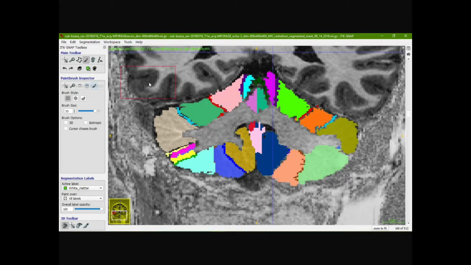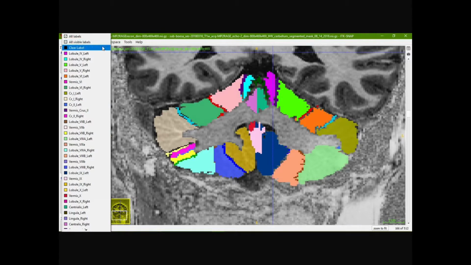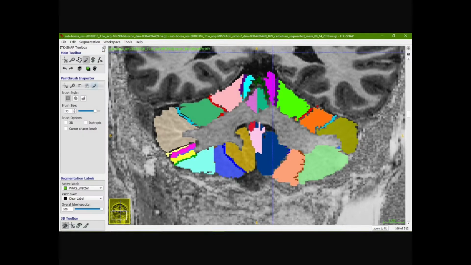So these are two of the options that we have, and also if you want to only, let's say, paint on the clear voxels that we have here, you just go to paint over and click on that, and then you click on clear label. So that is going to select only the clear voxels that have not been selected yet by any other label. So here if I go like this, you're going to see that it's actually selecting only the outline of the gray matter, since all the other anatomical lobules have been already selected.